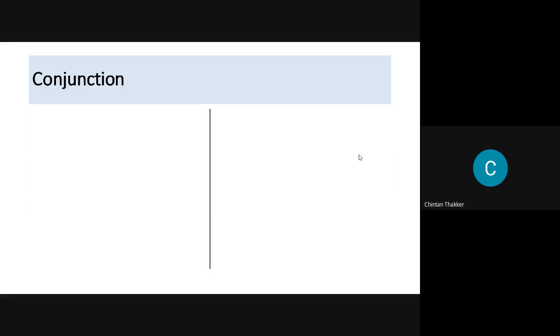The next statement we have is conjunction. So what is a conjunction? If two statements are given, P and Q, then we make one compound statement by combining those two statements using the AND operator. We write the statement as P and Q. That statement is called conjunction.